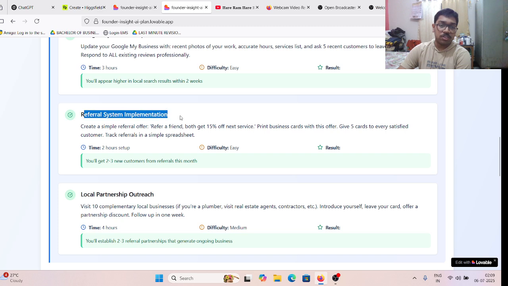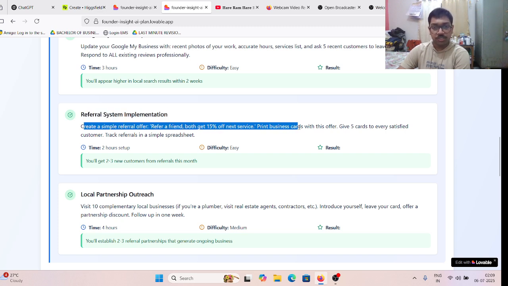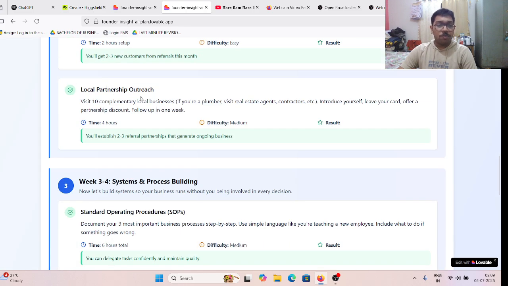Second is referral system implementation. Create a simple referral offer: refer a friend, both get 15% on the next service. Print business cards with this offer. Give 5 cards to every satisfied customer to take referrals. Okay, that's good. Local partnership outreach.